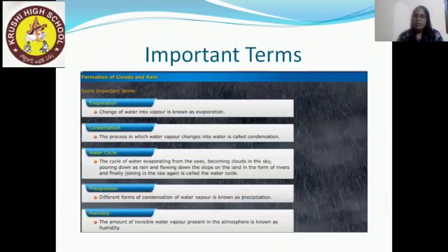You can think about ice cubes. When an ice cube is heated, it gets converted and evaporates. Is that clear to you, children? So this is how the water cycle is formed.